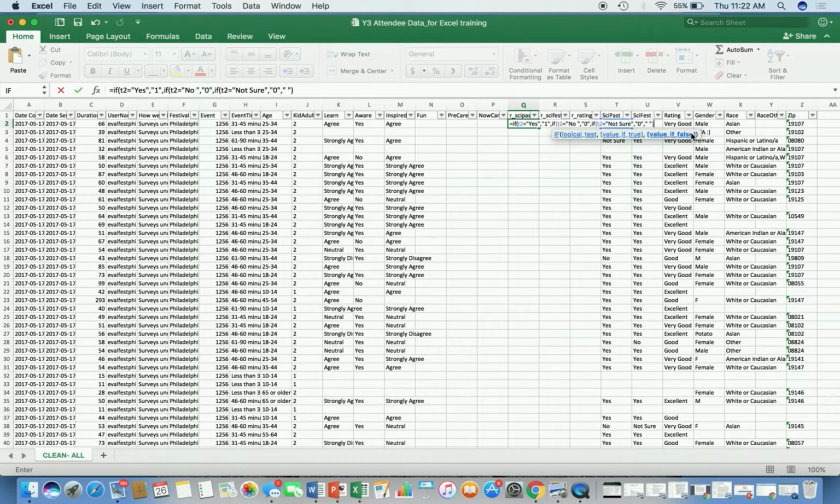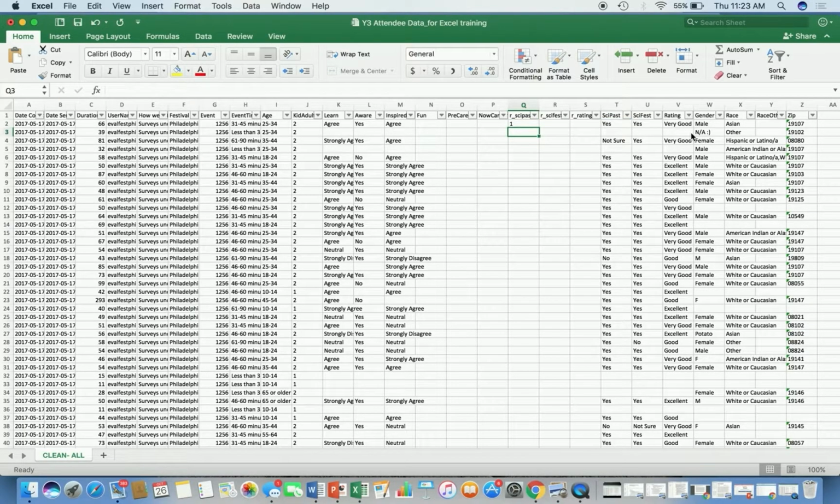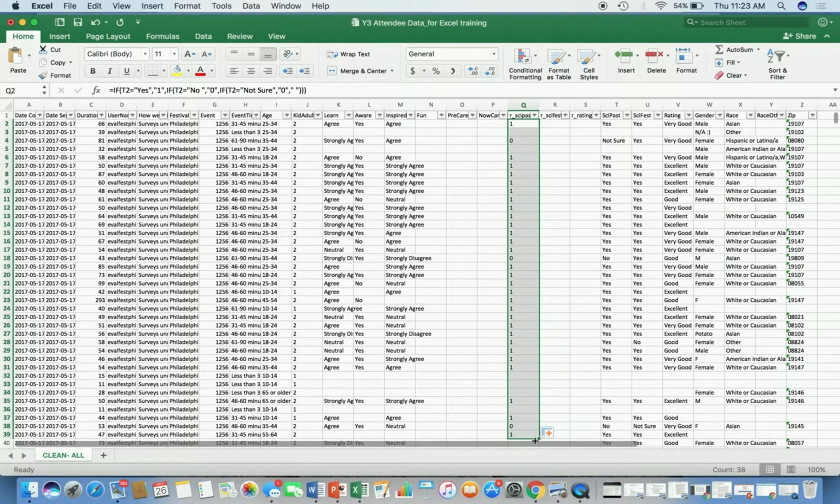So type out 1, 2, 3, close parentheses, and you're done. Maybe look through it to make sure that there's no extra commas or quotation marks, that everything looks good. Press enter. And if you have a yes answer in your SciPast column, you are looking for a 1 in the SciPast recode column. And once that lines up and you've checked everything, you want to select the box in the right-hand corner of the cell and drag down within the column, and you should see your recodes populate.